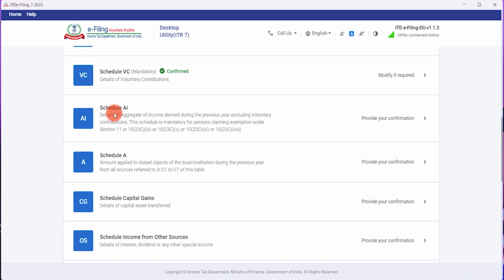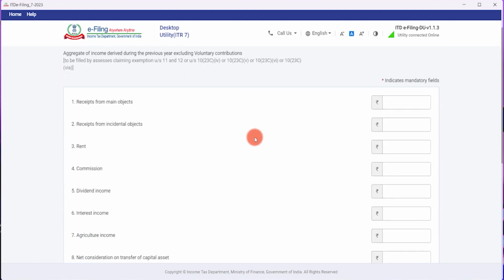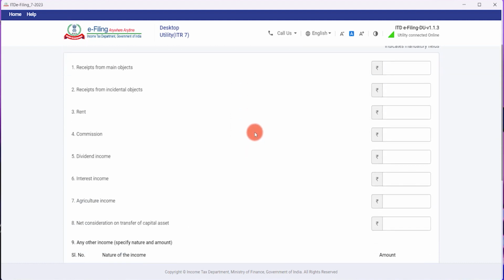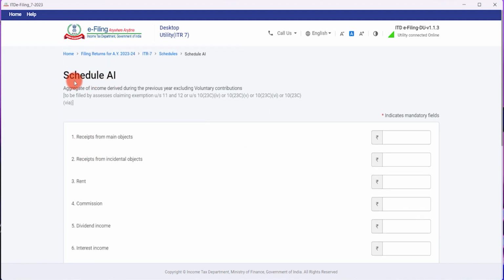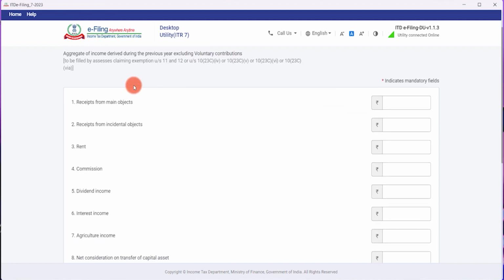Schedule AI, details of aggregate of income derived from the previous year excluding voluntary contributions. So if you have any other income, suppose if you are running a school or you are running a children's home or you are running an orphanage home or old age home and you have any other receipts, or if you are running any other projects for which you have received any money apart from the contributions, you have generated any funds because it's an income generating project. So you need to fill the details in schedule AI, because schedule VC was only for voluntary contributions.